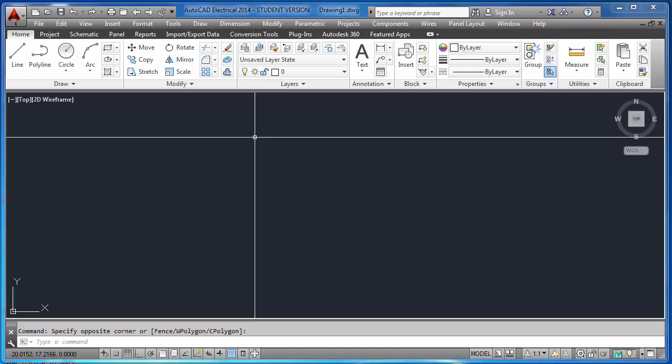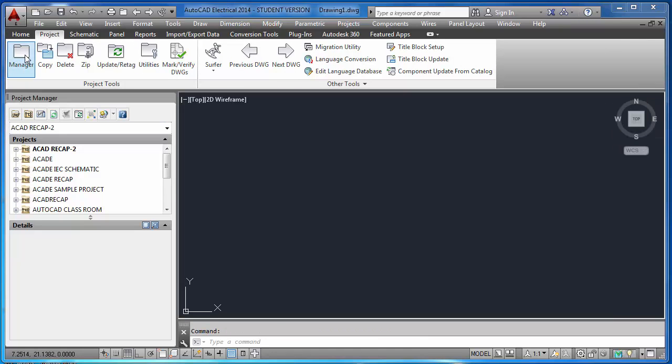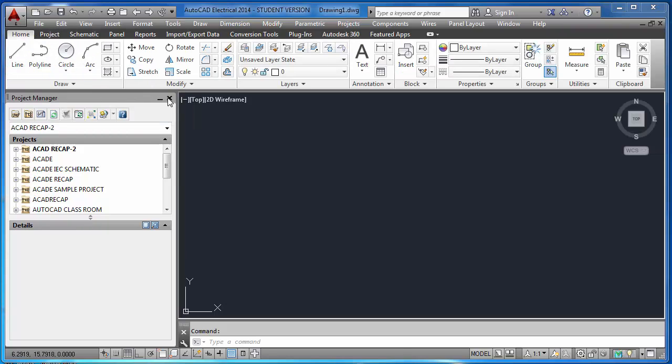It's very simple. First of all, what we should do is go to Project Manager, click Manager. See, on the left side, the Project Manager comes. This is the Project Manager panel tab. We are going to play in this field. This is very important, very useful. I will close this.